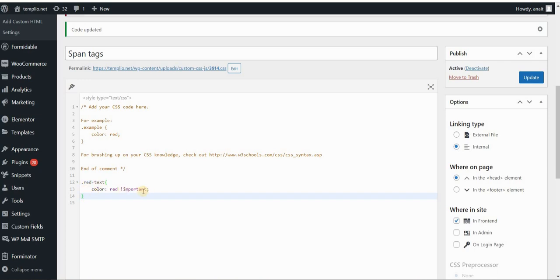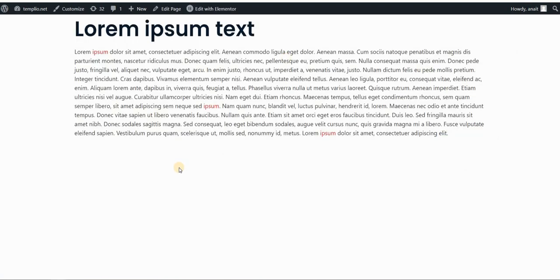And you can just simply define the color. You can define the font size. Maybe I want to make these words a little bit bigger or bold and so on. So currently it looks like this. If we refresh our page, you can see that it has found the word ipsum in my text and made it red. Now let's say that I want these words, which now have the class red text, to be blue maybe, and to be a little bit bigger.